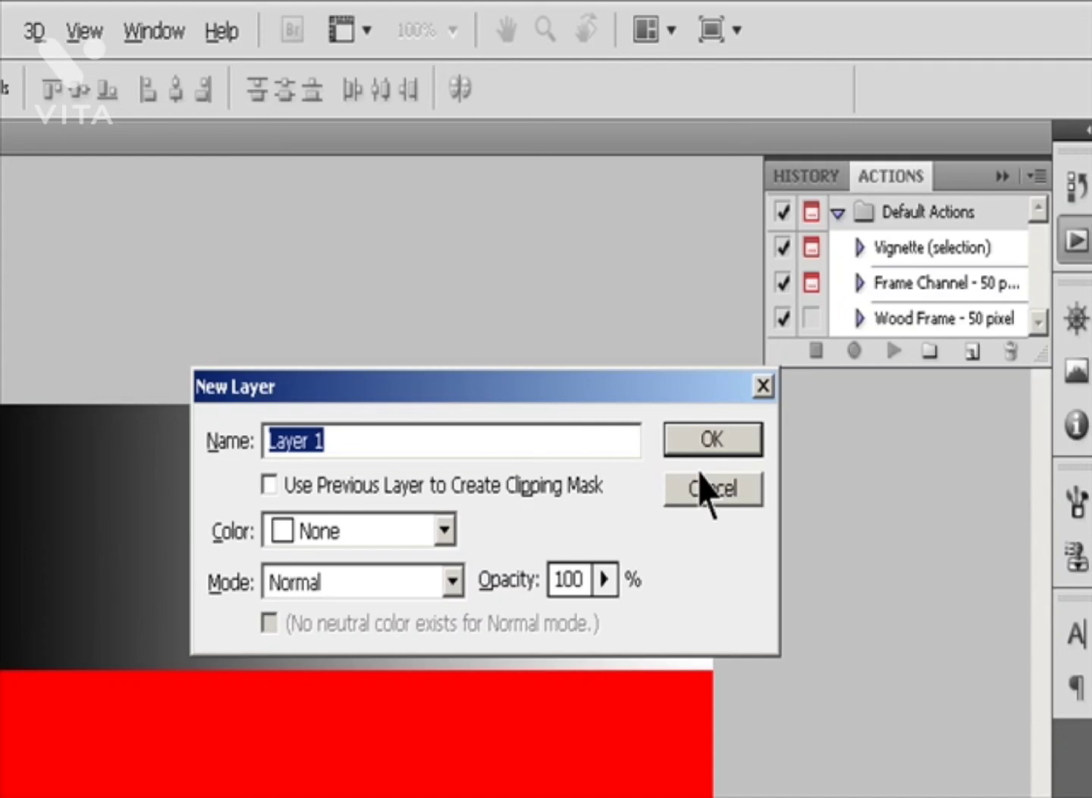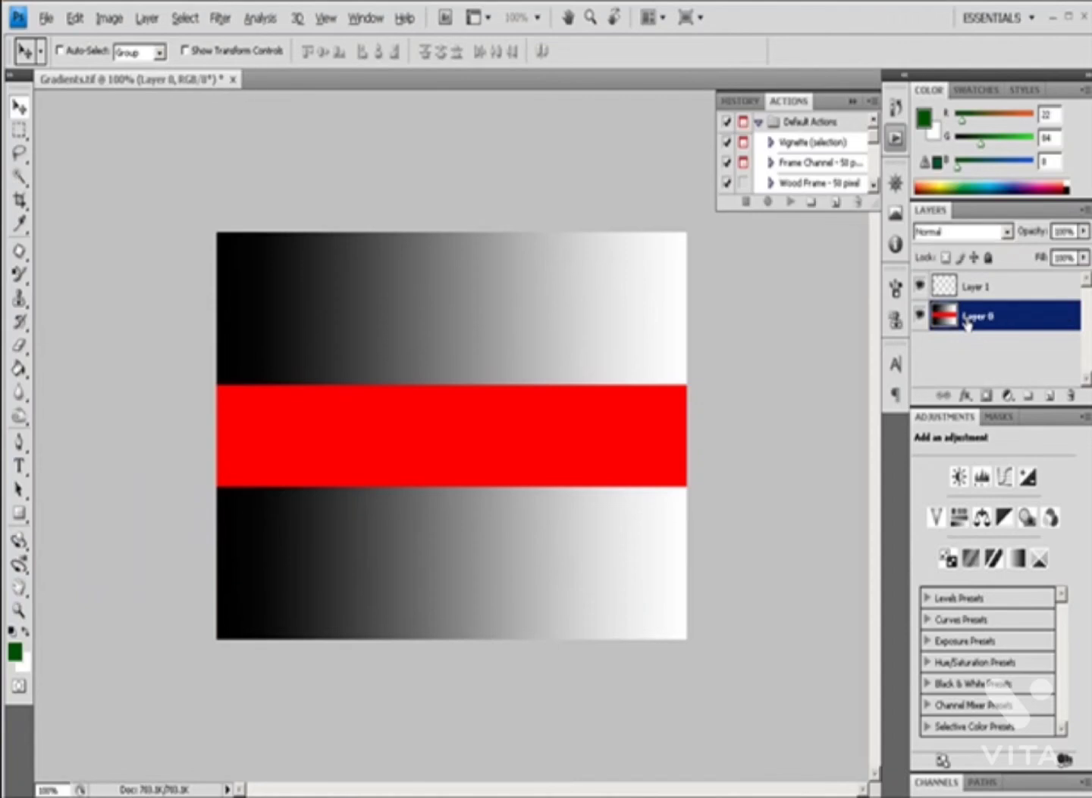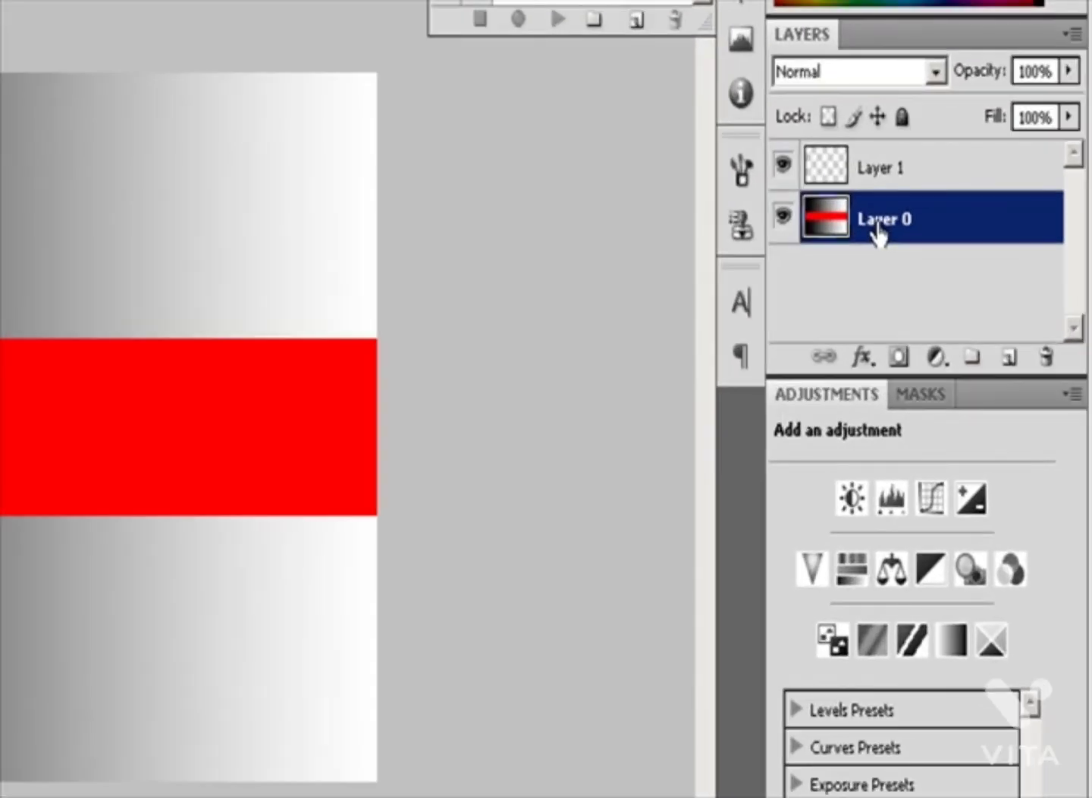Name specifies a name for the layer or group. Use Previous Layer to create clipping mask. This option is not available for groups. Color assigns a color to the layer or group in the Layers panel. Mode specifies a blending mode for the layer or group. Opacity specifies an opacity level for the layer or group. Fill with Mode-Neutral Color fills the layer with a preset neutral color.